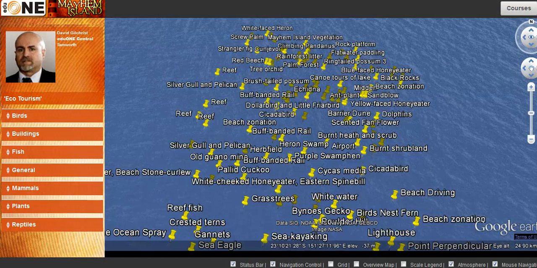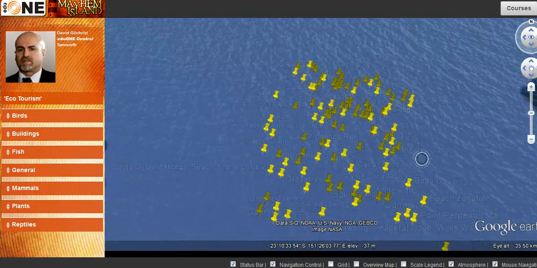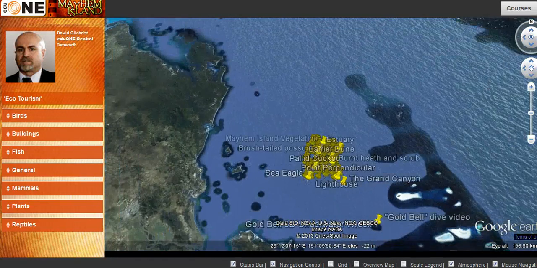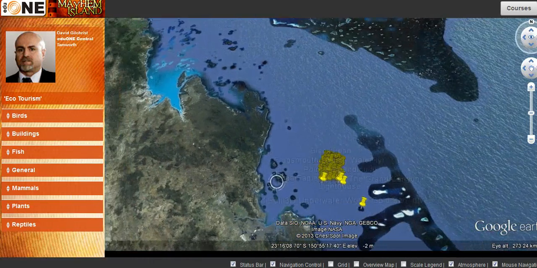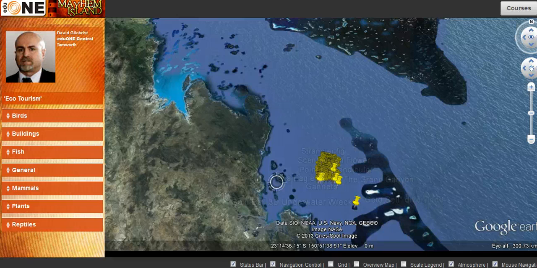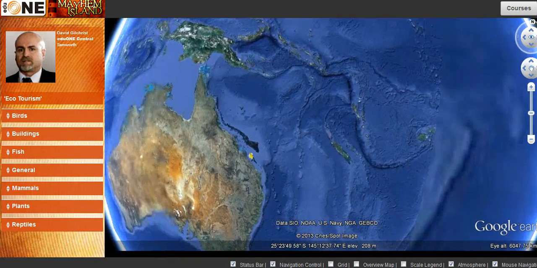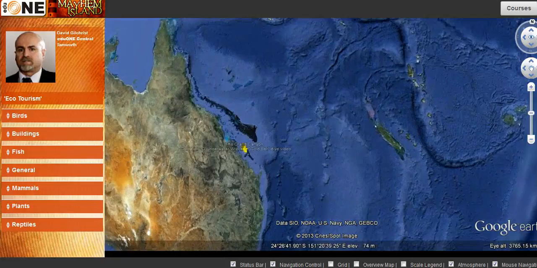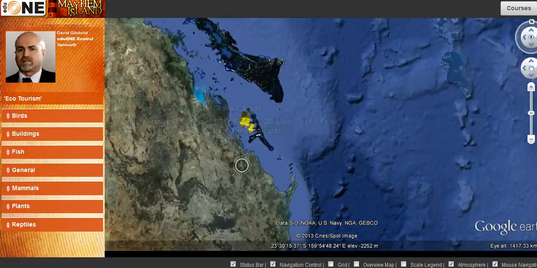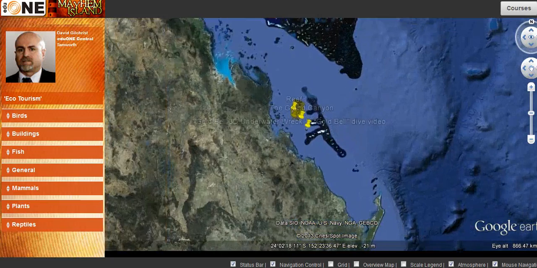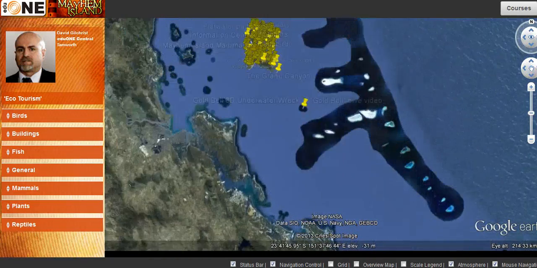There's a few hundred points of interest around the island, so while the data is loading, I'll just scroll back and show where we are. We're about 25 kilometres off the coast of Rockhampton, near northern Queensland, on the edge of the Great Barrier Reef.